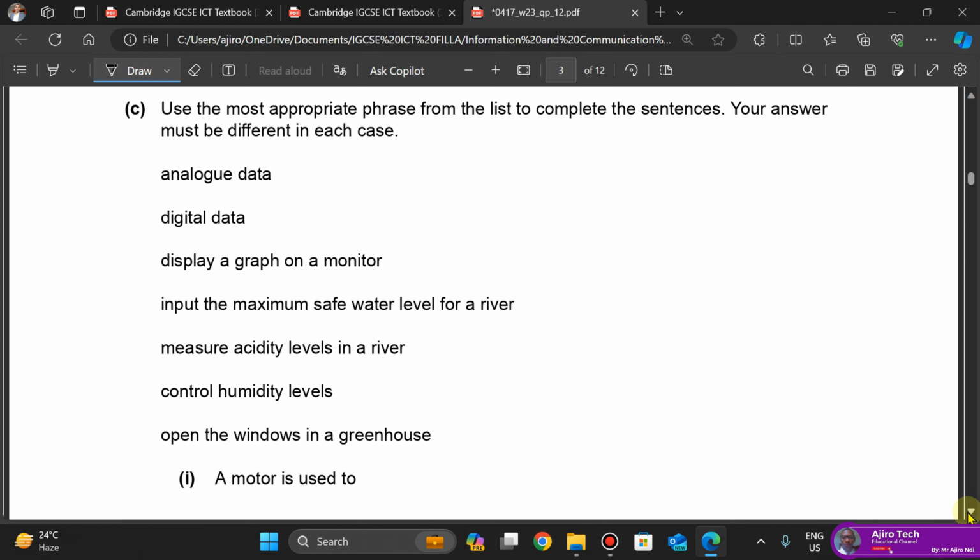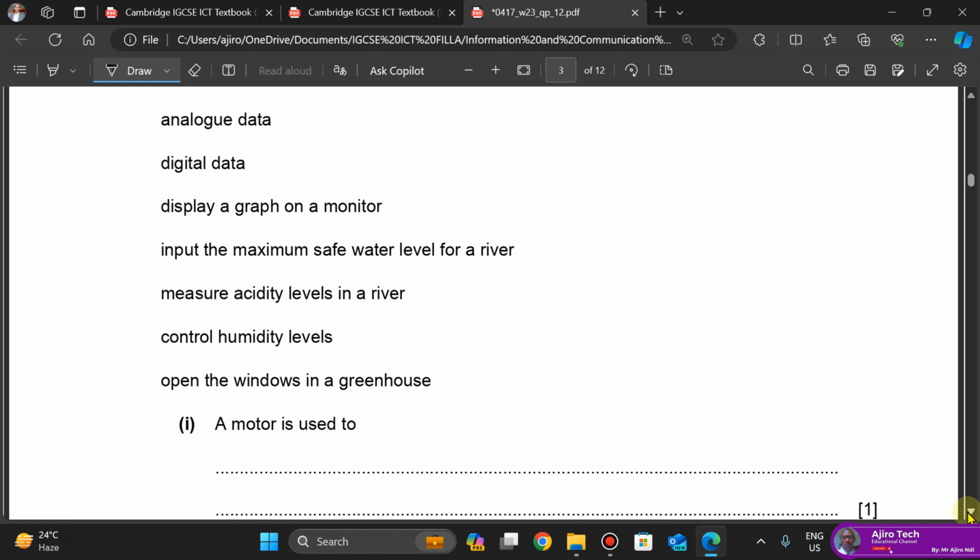Use the most appropriate phrase from the list to complete the sentence. Your answer must be different in each case. Okay. A motor is used to... What's a motor? When we talk about motor, it's to open something. That's what a motor does.